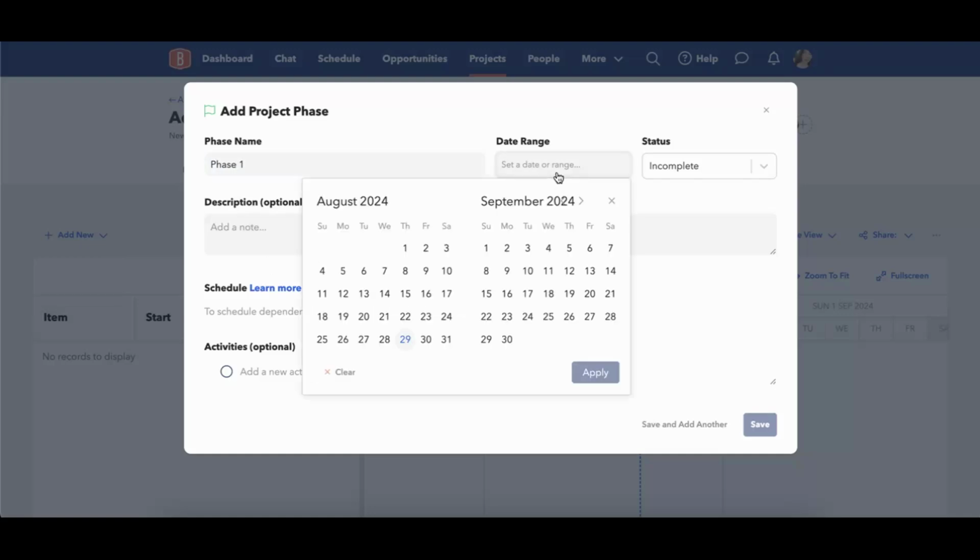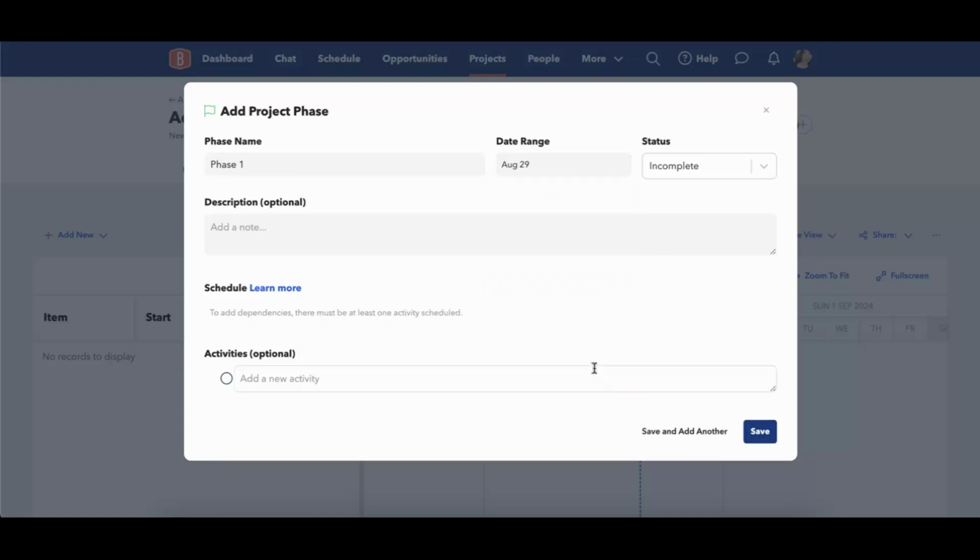And then the date range, you can either set as your entire phase date range if you want to, but I'm not going to in this case. I'm just going to set it as a day, and I'm going to show you why here in just a second. The status for the phases are incomplete or complete. Typically, when you're building your schedule, everything is going to remain incomplete because it hasn't been started. You can add an optional description, so this will be seen by the client so they can see what this particular phase entails or what the description is.